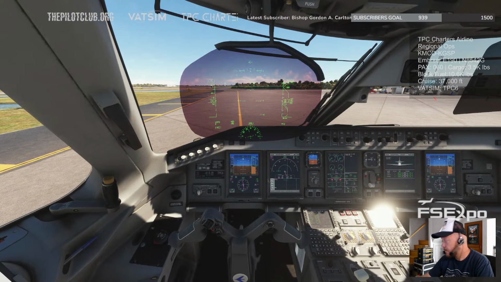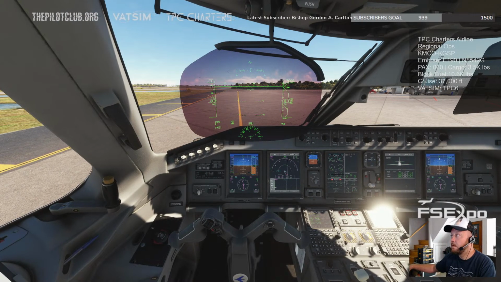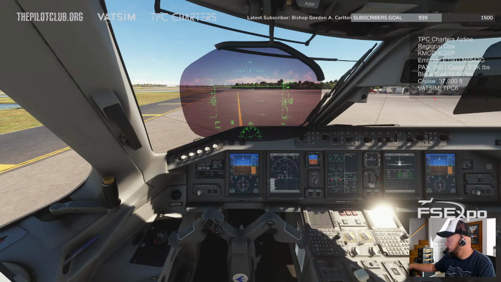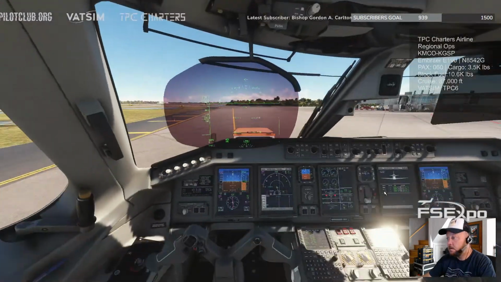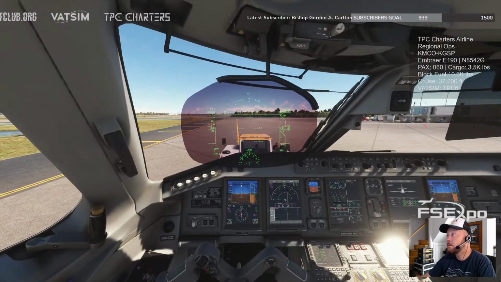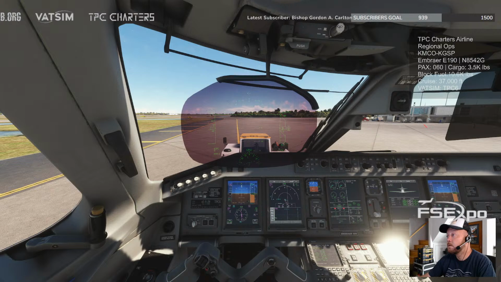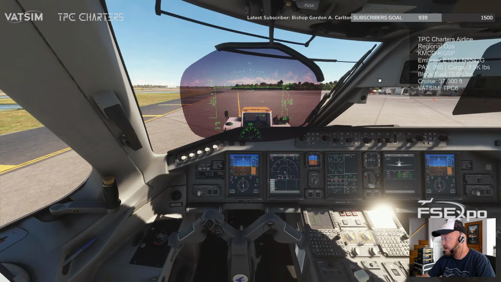Okay, pushback completed. Please set your parking brake. Okay, set the parking brake. You may disconnect. Okay, sir, clear to disconnect. Alright, so we'll do that there.